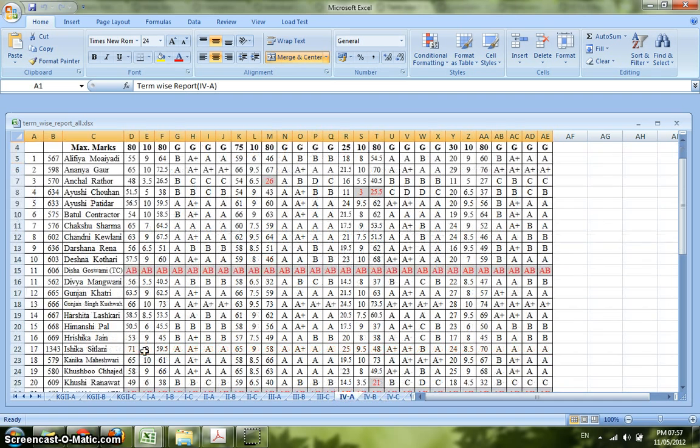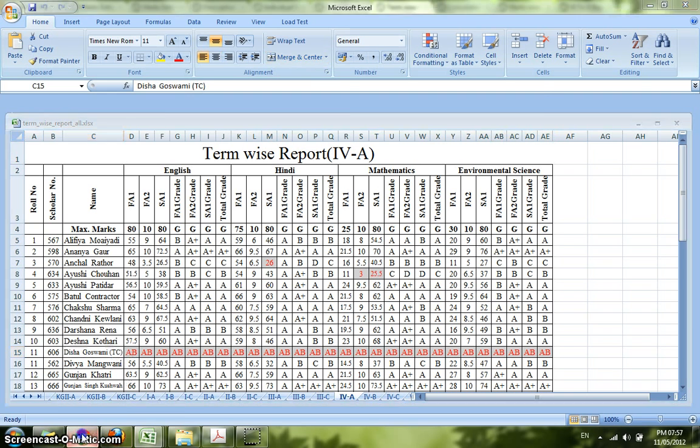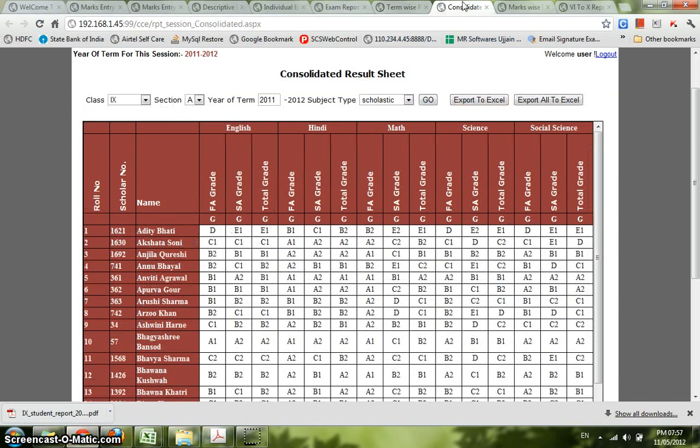Now if any student has taken a TC and we've not entered the marks over here, it automatically shows as absent over here, and the TC is shown over here. So this is the term wise report.